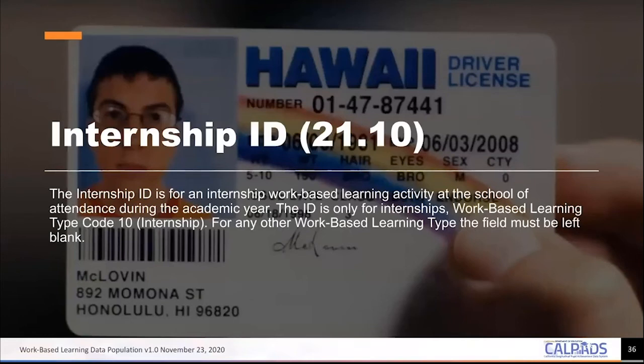So the first one is the internship ID, field 2110. This field is a unique identifier for an internship work-based learning activity. The identifier must be unique for the internship within the school of attendance and the academic year. And it must be populated when the work-based learning type code is 10, internship. Otherwise, it should be left blank. That last sentence is basically the conditional edit that will be applied to this field.